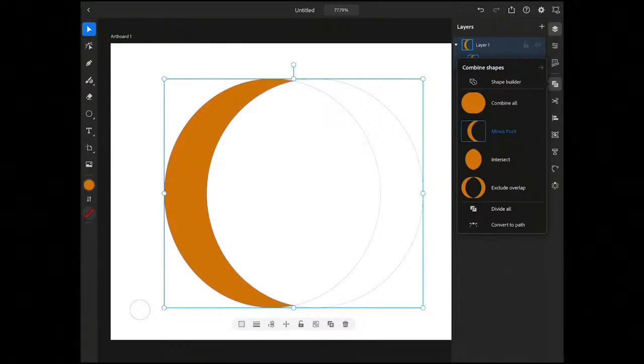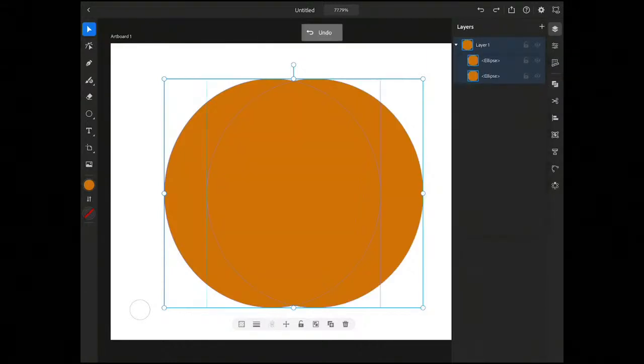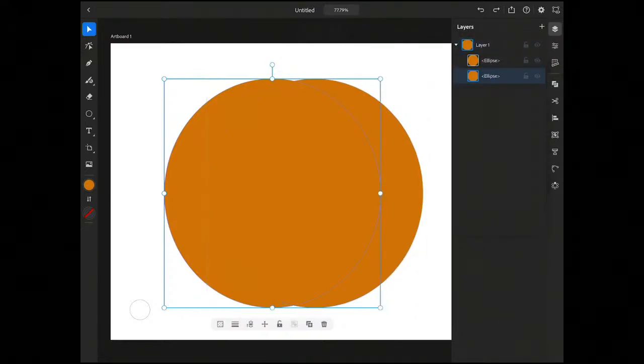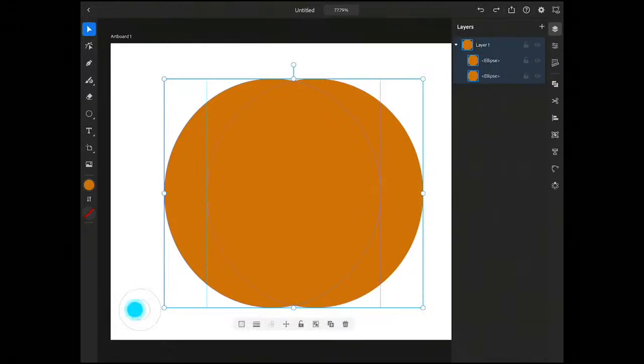Okay, which I agree with. So let's 2-finger tap there, and let's hit the shape builder tool. I'm going to hold this button, and does that delete it? No. Shape builder tool. Let's try that again.